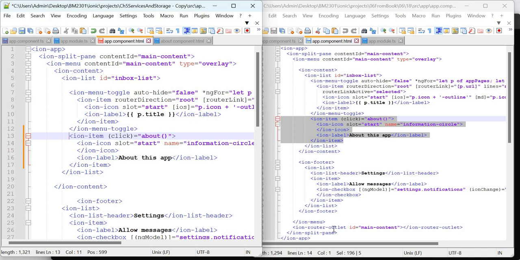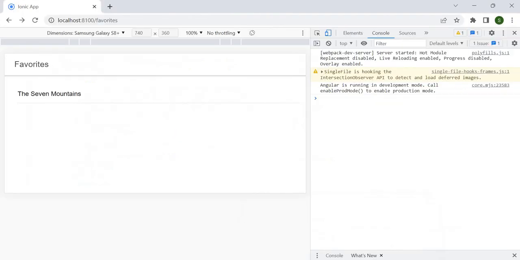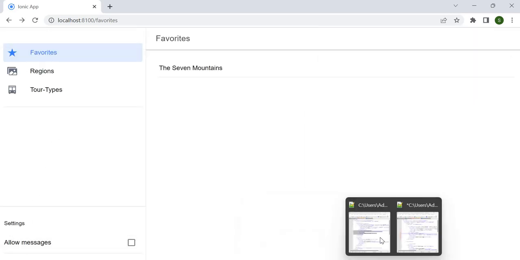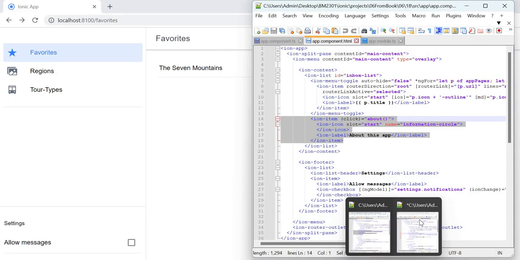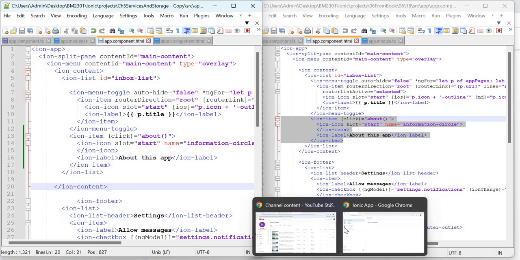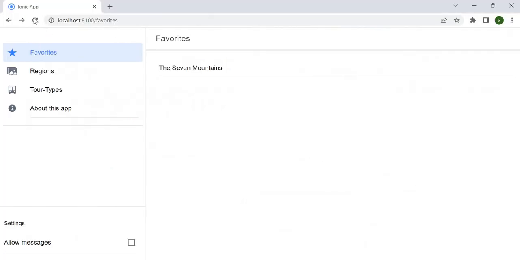So app.component.html appears in the first side. If I just close up the developer tools, you see there is only settings, allow messages here, right? So let me go back to our code and then I'm going to save our code. Okay, once I have saved, if I go back to the browser, just reload it, right?